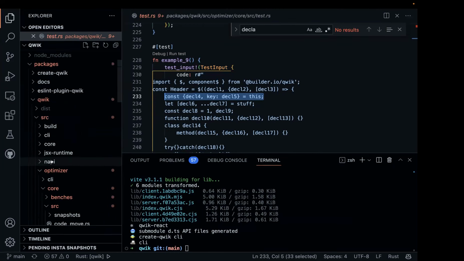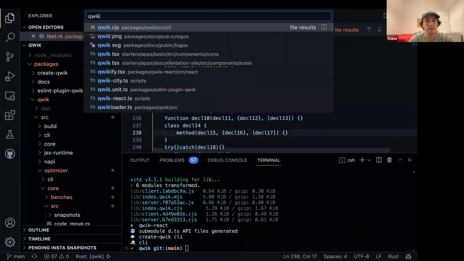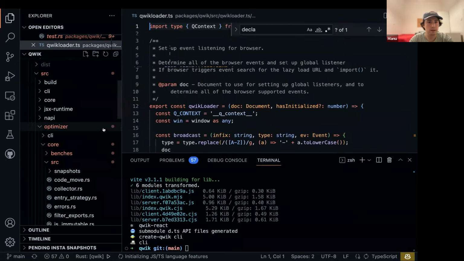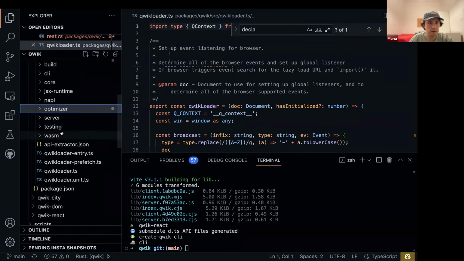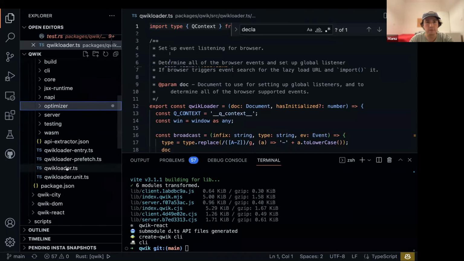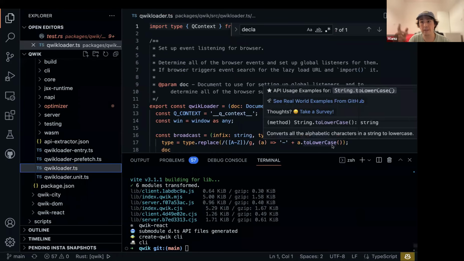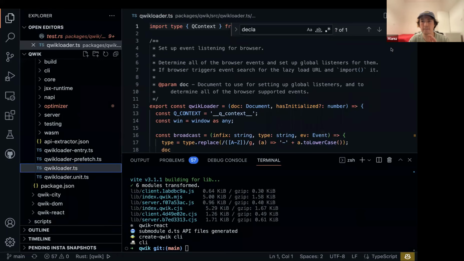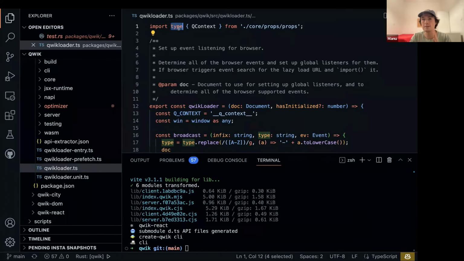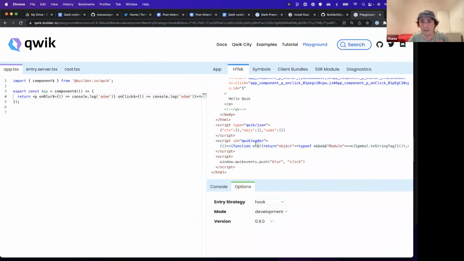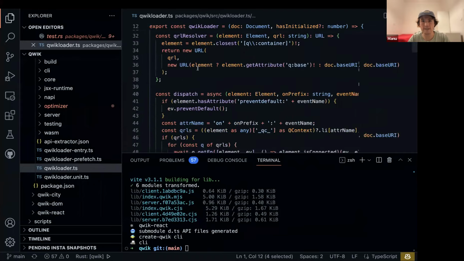The Qwik loader lives here at the very root. It's even outside. It lives outside because it's not bundled with the rest of the core. It's kind of two different projects of the runtime. The Qwik loader is a dependency-free project. I mean, here we are importing a type, but the Qwik loader cannot import things. It's a very sensitive part of the runtime. It needs to be very small. So all the Qwik runtime, all this code you see here, is this file.